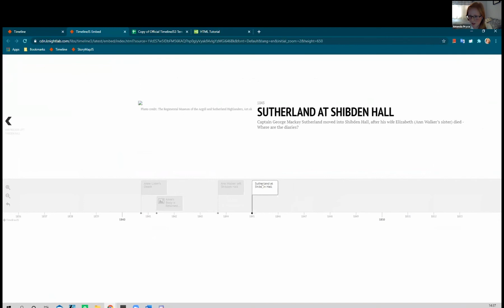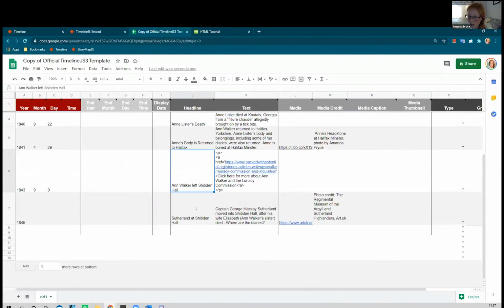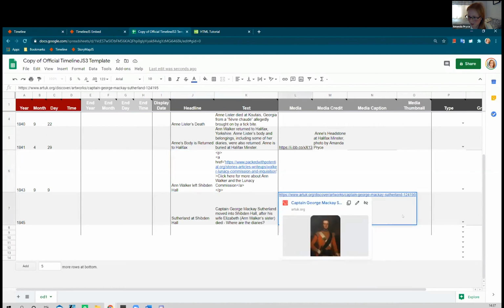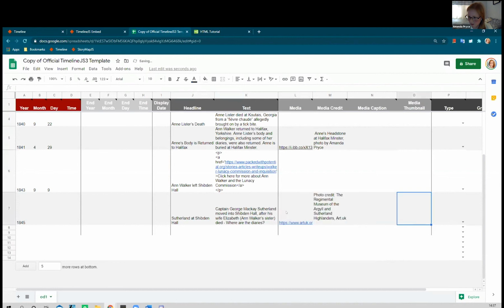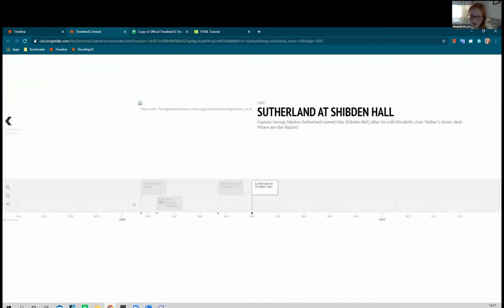Oh, and that photo hasn't come up. So these are the things, when you go back through, you do the work in the spreadsheet, and then you click through and you say, okay, I need to go back and change that link. That link isn't working for whatever reason. So it is really like trial and error.